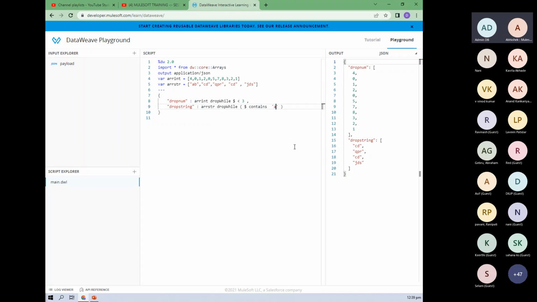But what happened with contains? It works maybe with a single character, not a complete string. Try with CD. Try only with C. Okay, it's only working for the first. It's working for only the first index. Yeah, only for the first index.